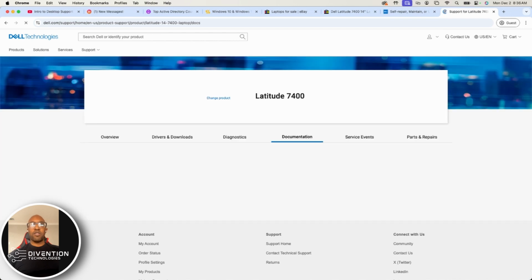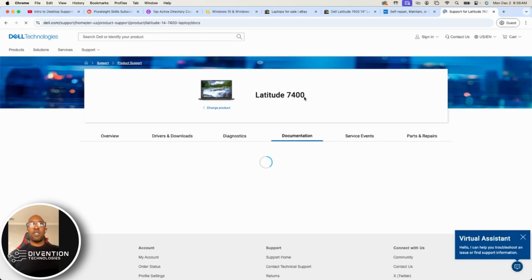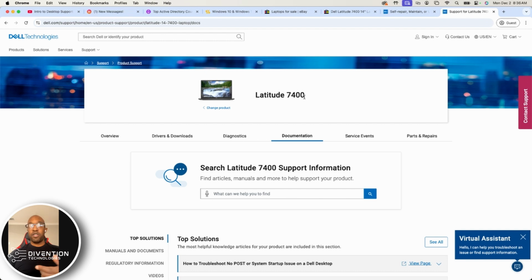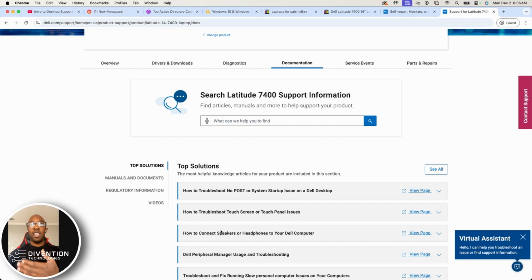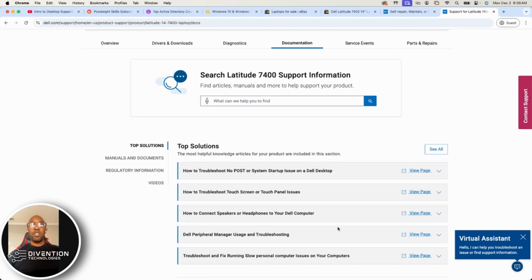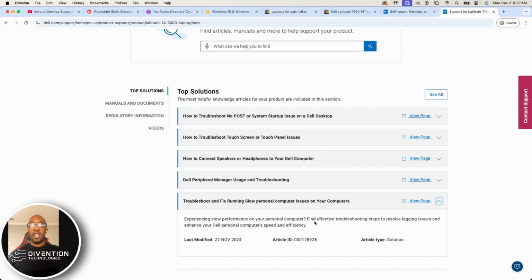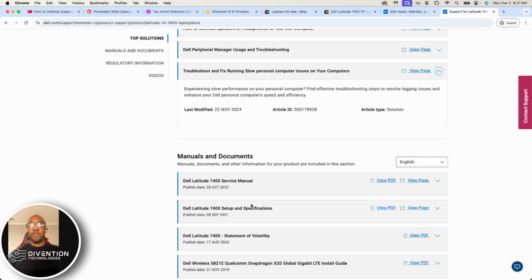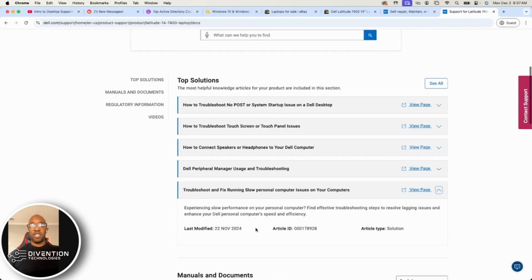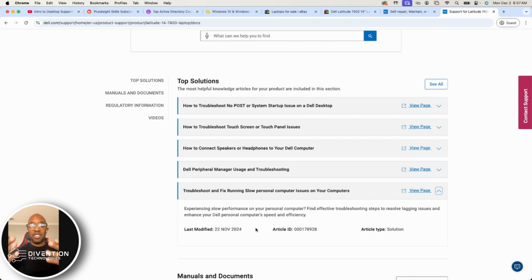Latitude, let's go for the Latitude. Okay, here we go. So we got the Dell Latitude 7400. So I just bought a cheap computer off of eBay. I go to the Dell site. I want to find some documentation. It tells you how to do different things. So say I want to view a page on fixing a personal computer that's running slow. I can come right in here and find some effective troubleshooting on that. All this is right here. And people, this is the stuff that I'm talking about right here. Free training, absolutely, and the world is at your fingertips right here.